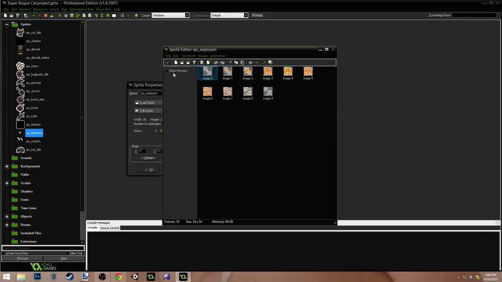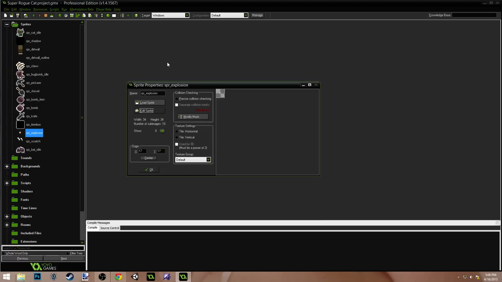This is an example of what the explosion may look like when we're done. This is just a quick one that I did for my Super Rogue Cat project that I'd been working on. And this is going to be similar to what it's going to look like when we're done.